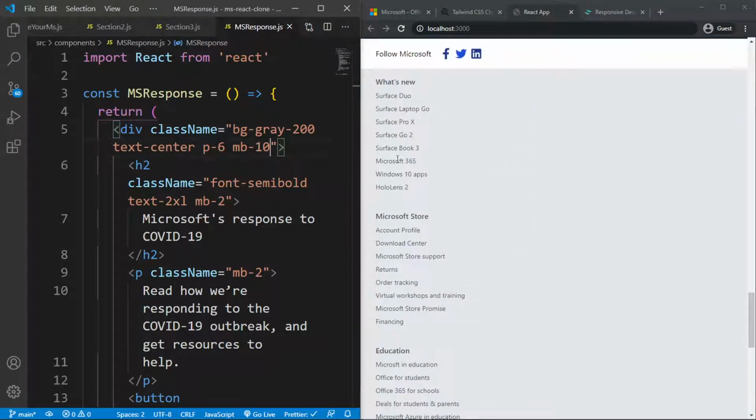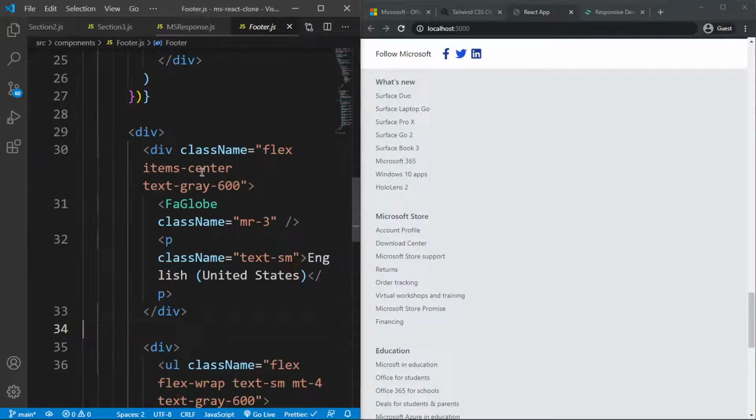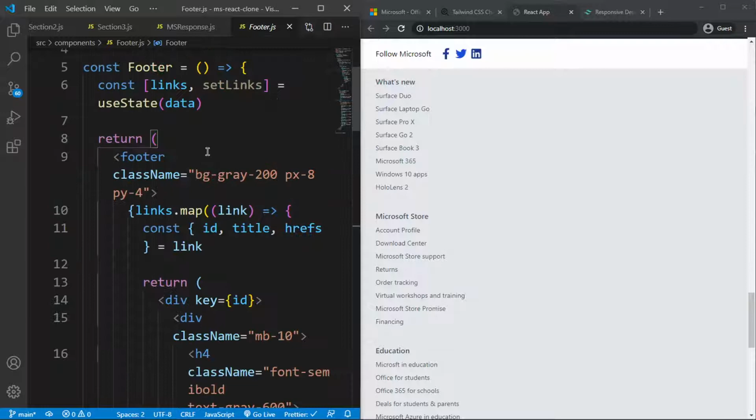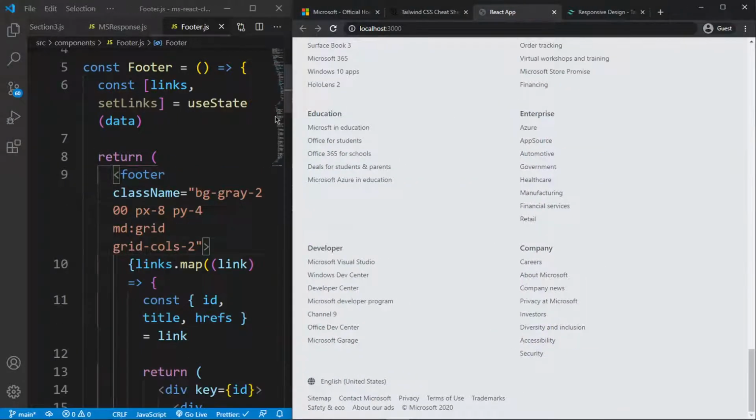And then obviously we need to deal with our footer, so let's deal with our footer, and I'm going to say for the footer, I'm going to go to the top here, and I'm going to say for the medium, I want the grid once again, and I want the grid columns to be 2, like that, okay. So that was just to show you how Tailwind CSS works.